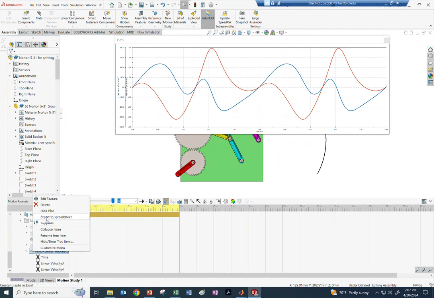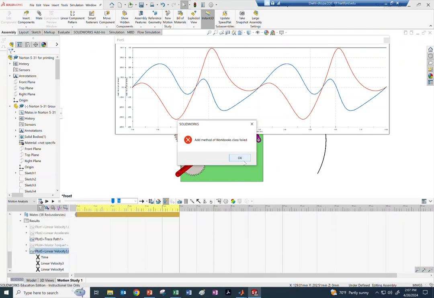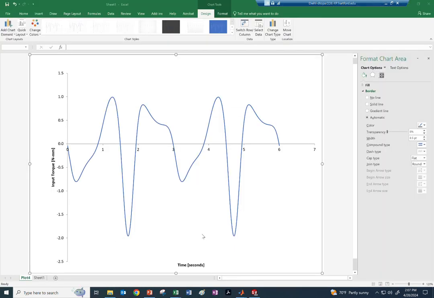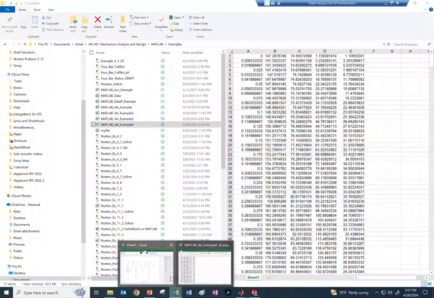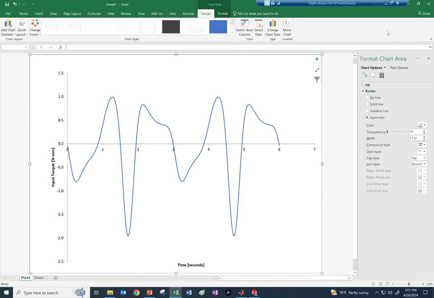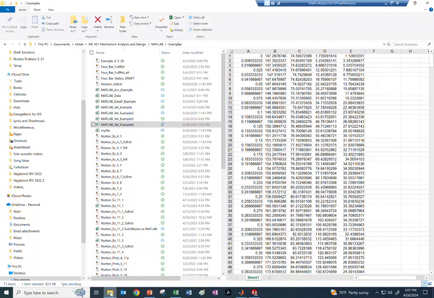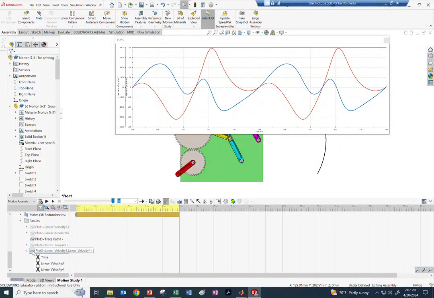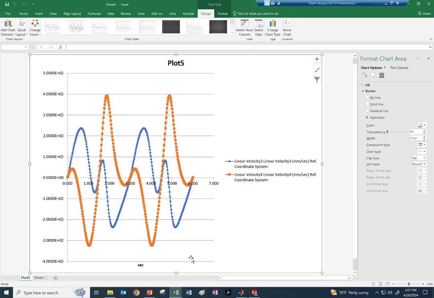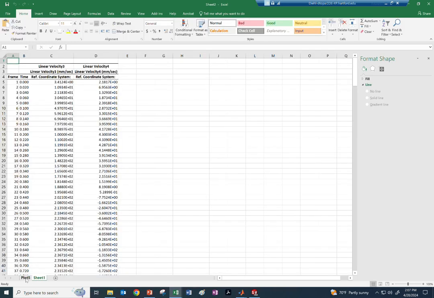Now you could also come over to here and export this to spreadsheet. Whoops. Add method of workbooks. Okay, so what might have happened is that workbook is open right now, so I am going to close it. I think it wanted to add it to there, and that's why it failed. Let's see if this works. Yeah. It's always weird, it kind of does it in the background. All right, so there are your exported plots.